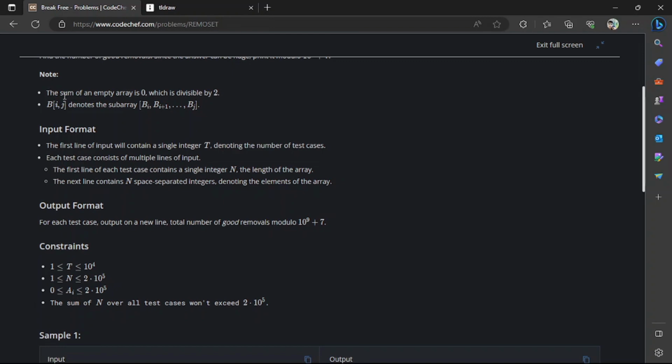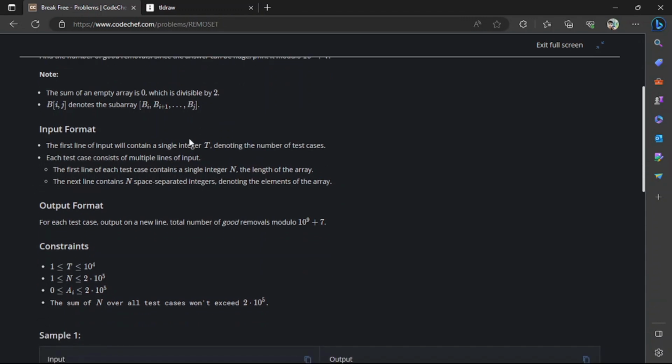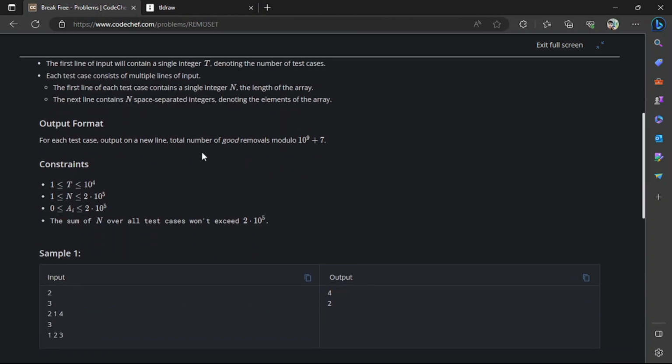Yes, and the sum of an empty array is 0, which is divisible by 2. So if all elements are removed from the array, then the sum of the empty array is 0, which is also divisible by 2. So we are thus given that we can also remove all elements of the array. Let's look at an example.